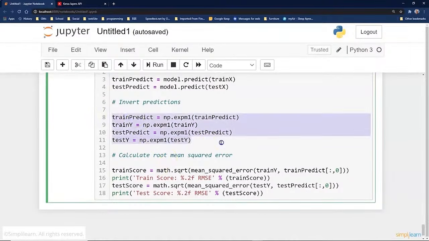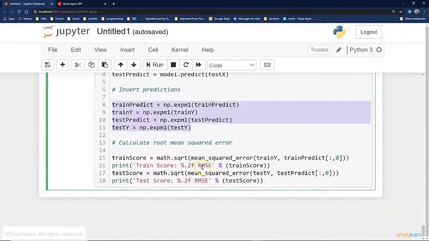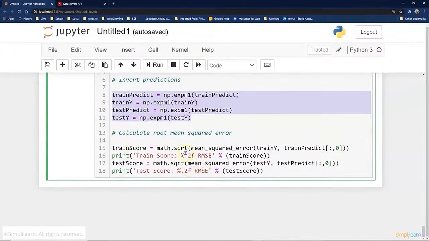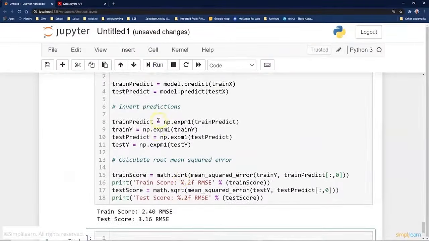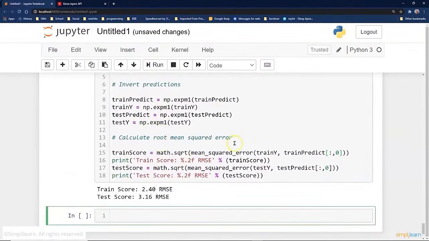Again, reformatting the data so that it all matches, and then we want to go ahead and calculate the root mean square error. So we have our train score, which is math square root times the mean squared error of train Y and train predict. And again, this is just feeding the data through so we can compare it. And the same thing with the test. Let's take a look at that, because the code makes sense if you're going through it line by line, but the answer really helps to zoom in.